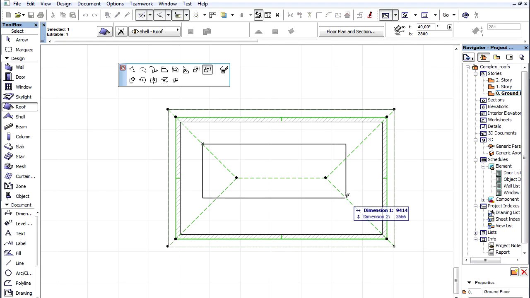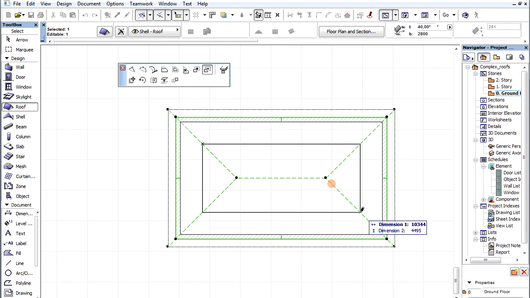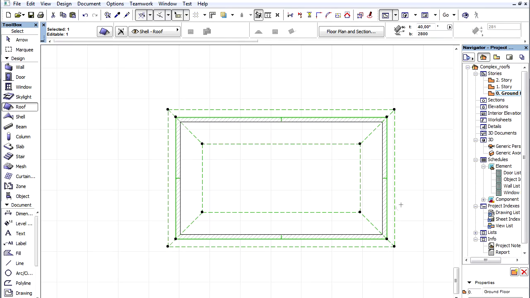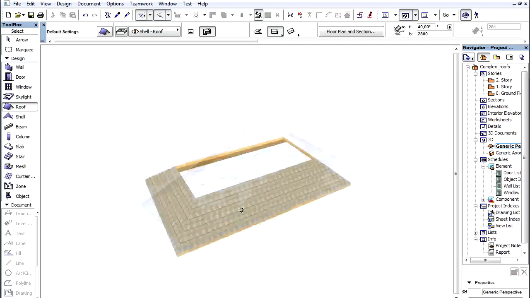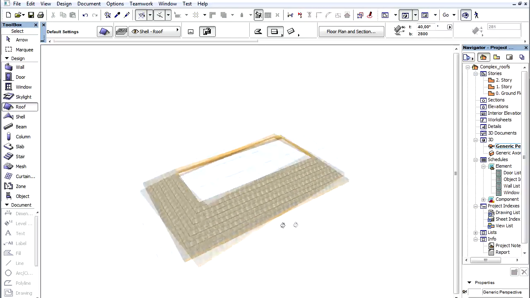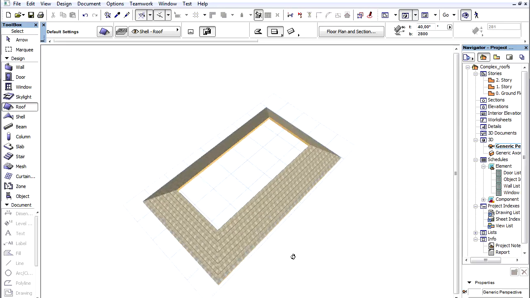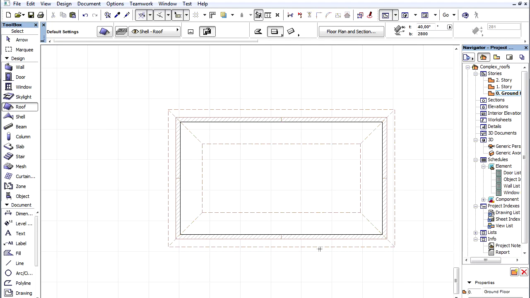Let's draw the hole in the roof and switch to the 3D window to see the result. The middle of the complex roof has been removed according to the subtraction.